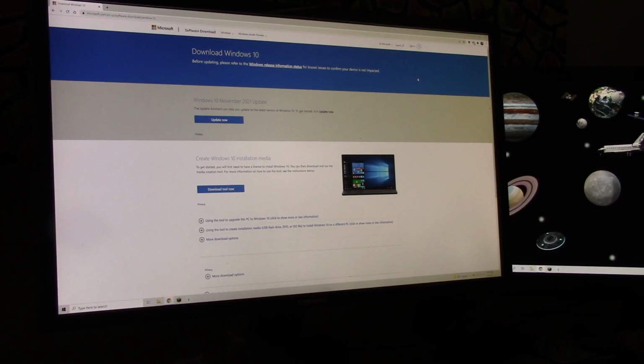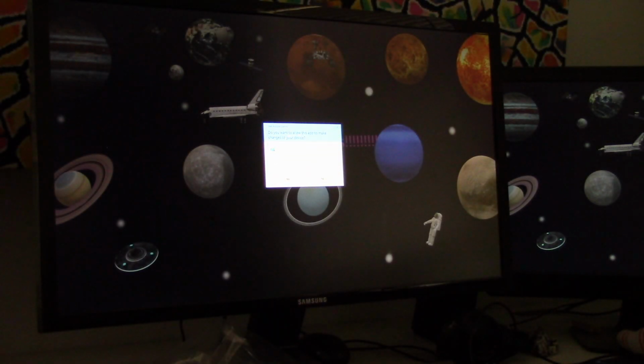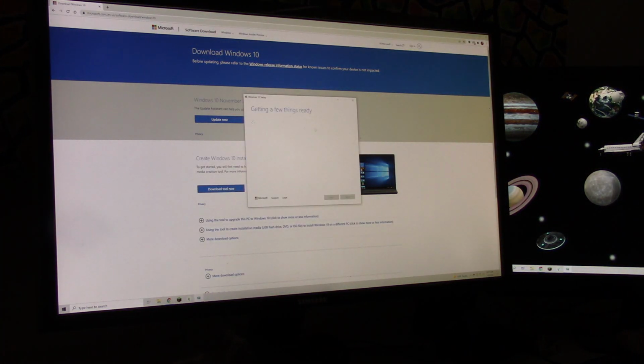Alright, so you do need a working computer if you want to put the Windows 10 installation media onto a flash drive. I'm at Microsoft.com on the software downloads page for Windows 10. I'll put a link in the description. We're going to do download tool now, and it will download a little program that will let you put Windows 10 on a flash drive. Let's see. Alright, do you allow this app to make changes to your device? Yes. Getting a few things ready.